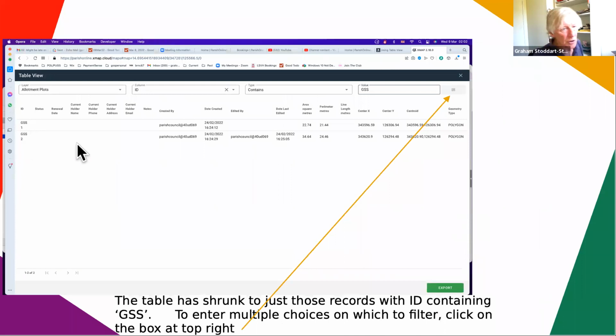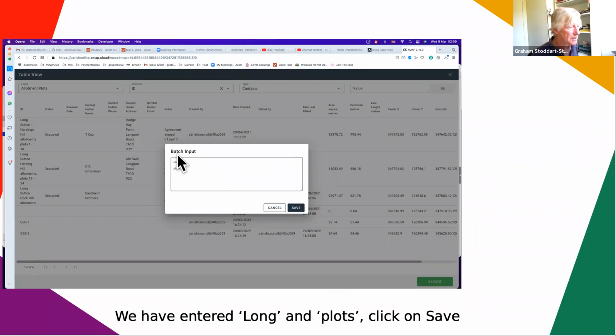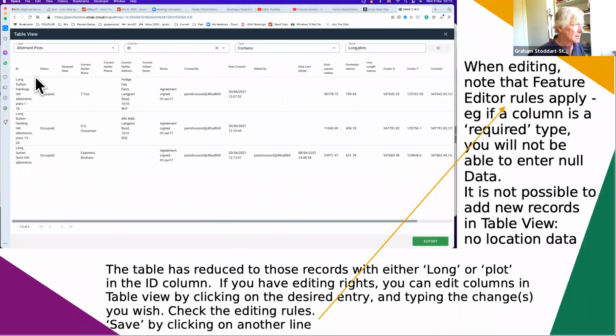You can put in multiple choices. So if you click on this little box up here, you can say, I want 1 item. Well, we're going to put in 2 more words. I'm going to put in long. I'm going to put in plots. So you can see I've done just that. Save that, and bang, the system comes up with any record that has in its ID the word long or plots. Clever, huh? So when you've got here, you can then export it if you wish to, just into a CSV file, which can be extremely useful.